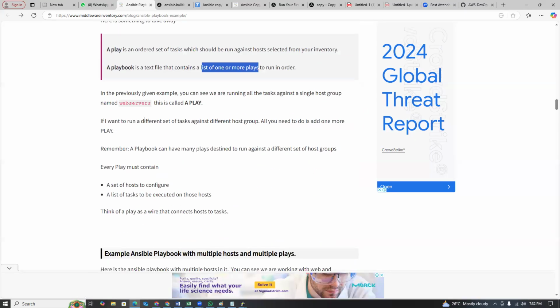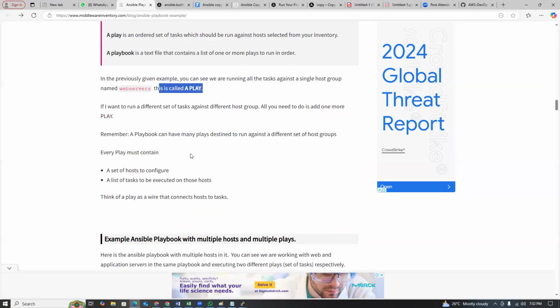So you already know, right? In the previously given example, we are running the tasks against a single host group named webservers. This is called a play.